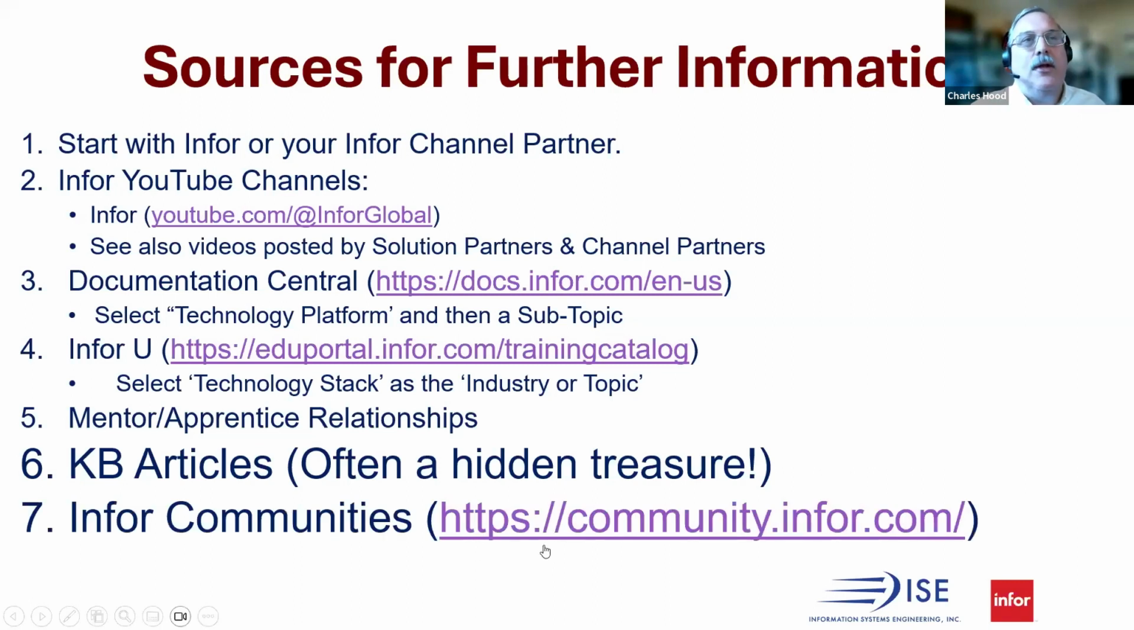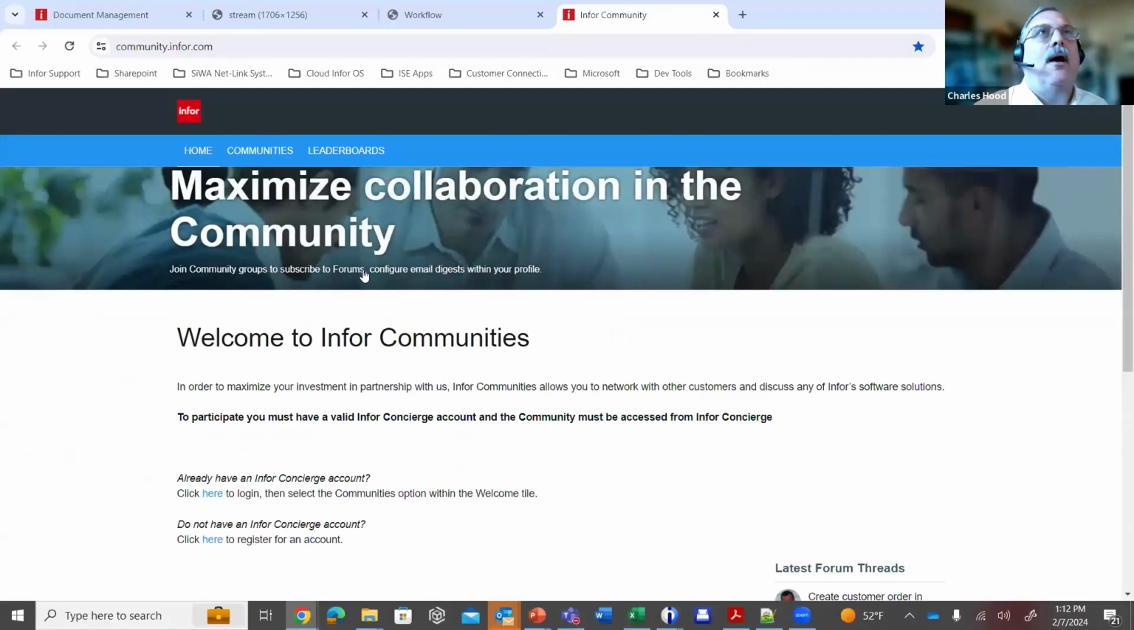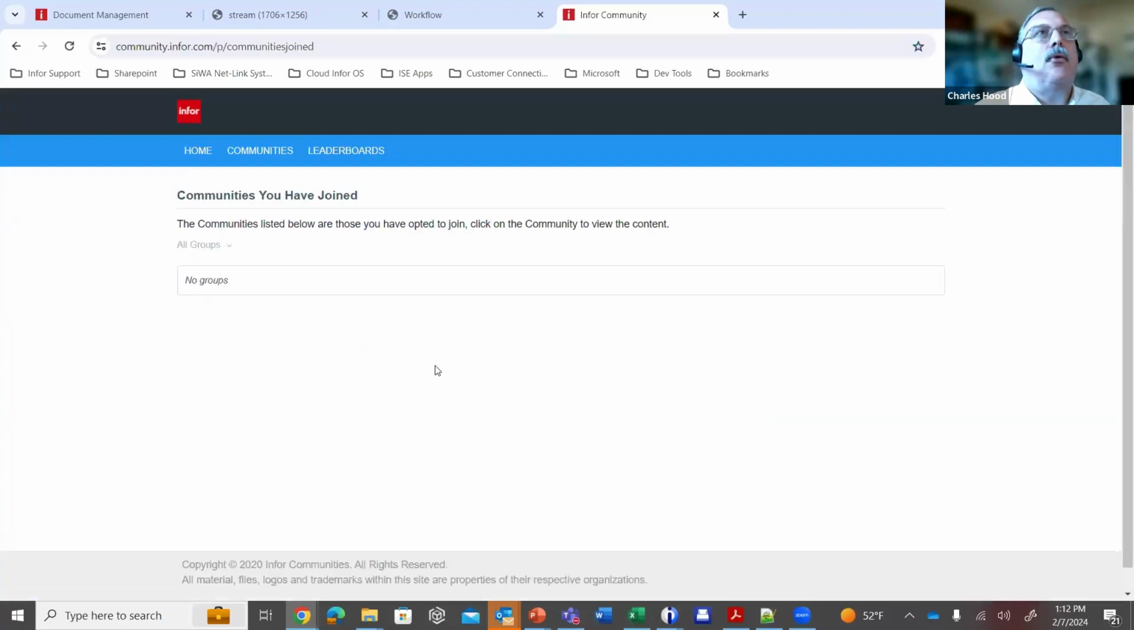And then there's also Infor communities. So highly recommend you take a look at the communities that are available out on Concierge. I've joined, let's see, I've joined like 3 or 4 Infor OS related communities. Maybe I'm not logged in.